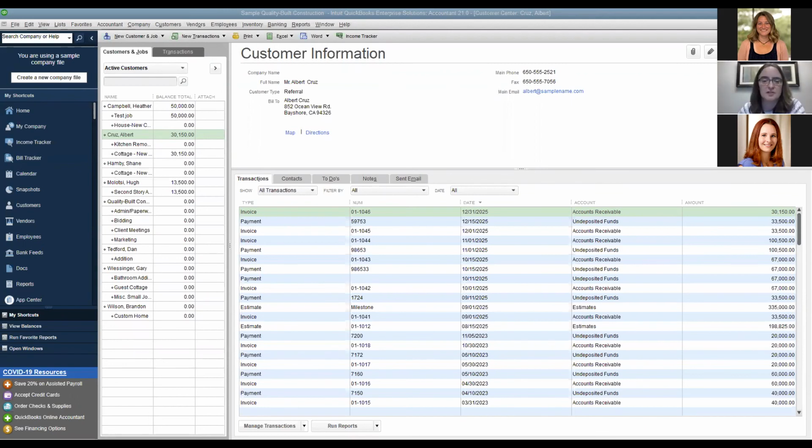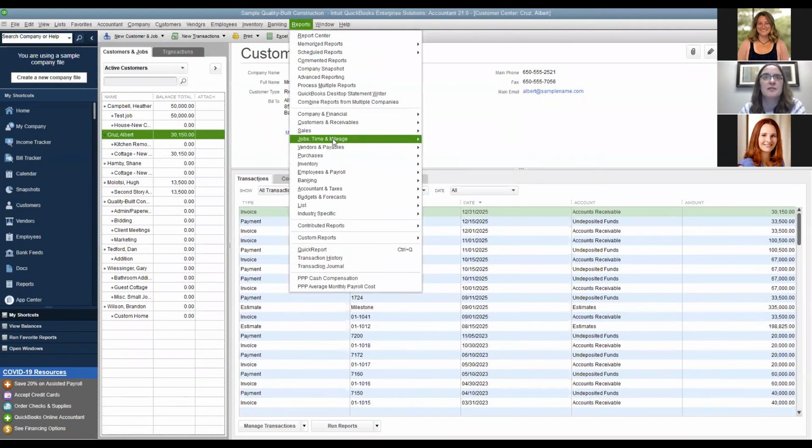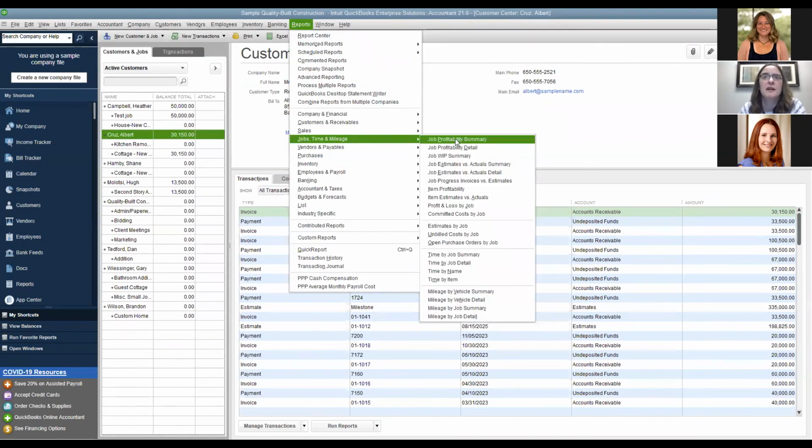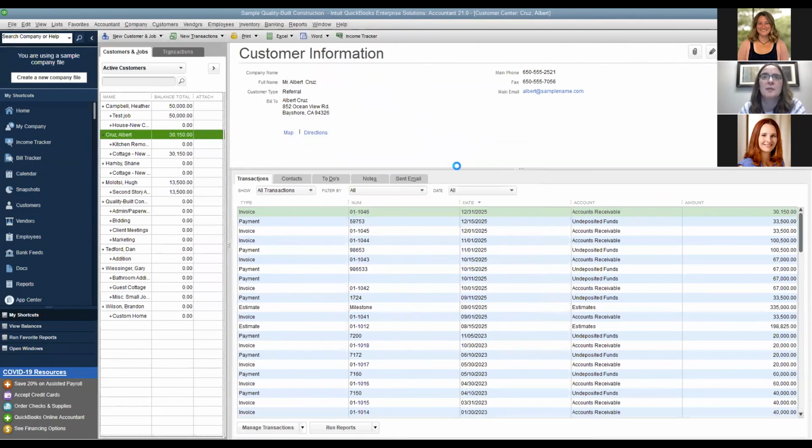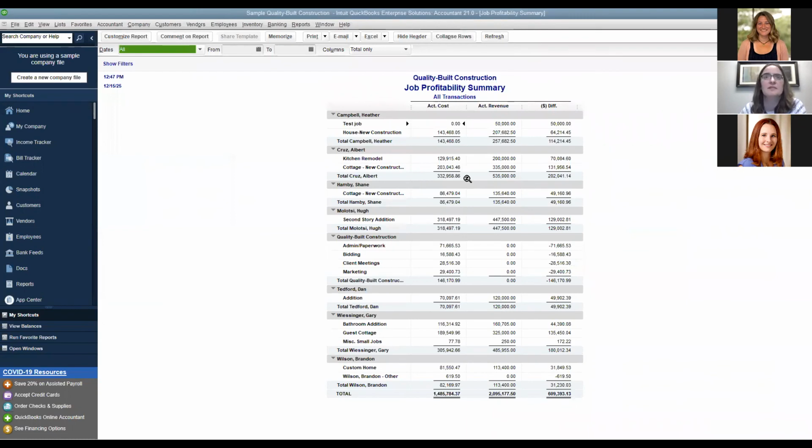Then we have our job cost reports. This is kind of the best part after you do all the work of putting all that specific information in. There are a lot of job reports you'll see here, but the most common, the job profitability summary, is one of the common ones. This will show you just actual cost, actual revenue. If you didn't put estimates in, you can still get this information, and it's still valuable information.